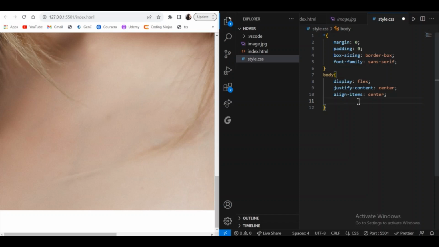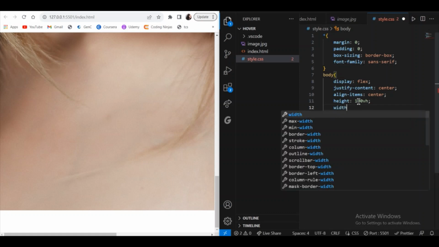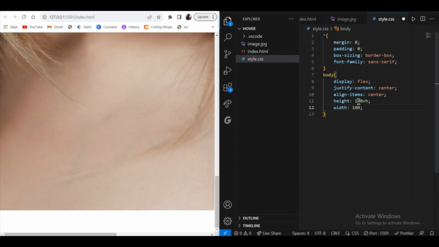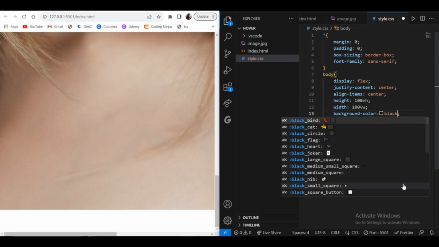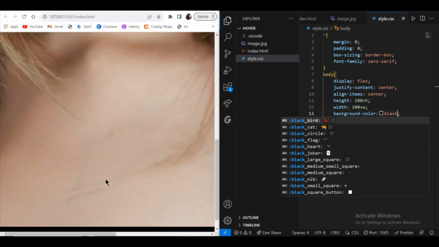to set the body properties, and now I want the height as 100 view height. Whatever the height of the screen will be, it will adjust along with it, and width will be 100 view width, and background color I want black. So as you can see, the background is black right now.